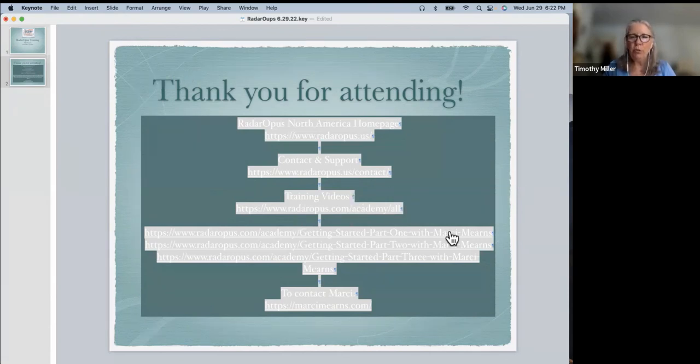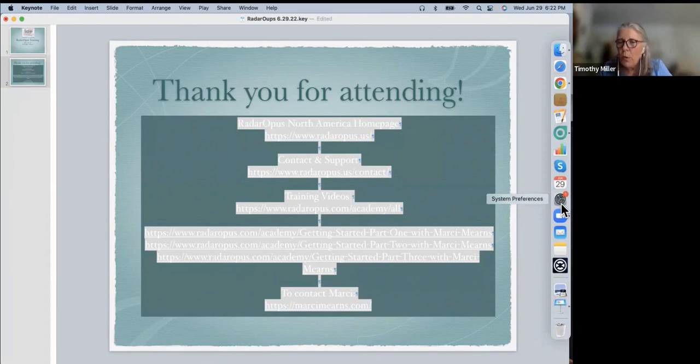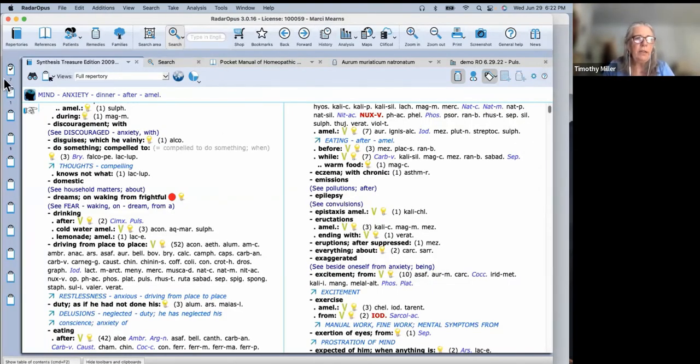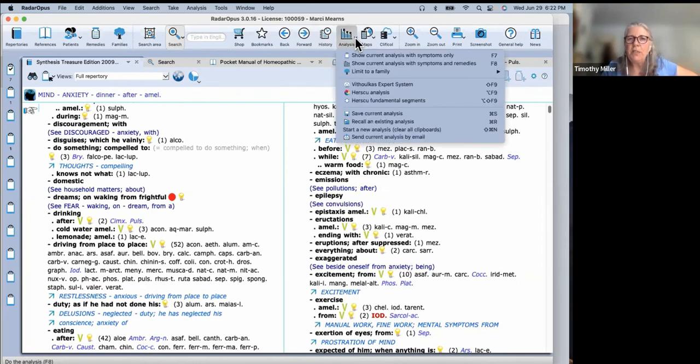How do you move a rubric from one clipboard to another? Where's my program? There we go. Okay, let's just do it. Now, how do I see all my clipboards? I can either use the shortcut F8 key, or I can also, up here, there's a big icon called analysis. And in the drop down, I'm going to do show current analysis, symptoms and remedies, F8.